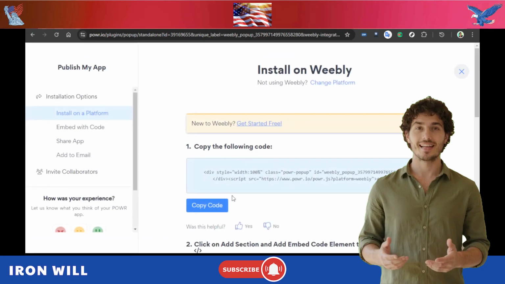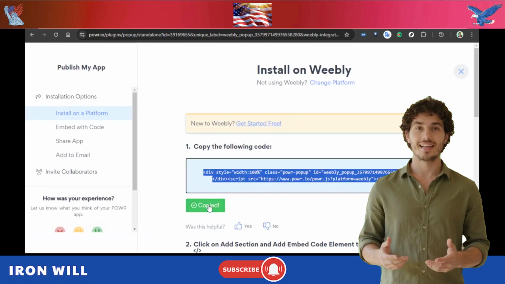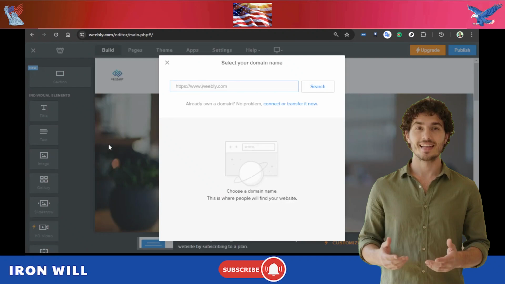That is all there is to it. You now know how to add a pop-up to your Weebly website. Remember to check your results and tweak the design based on user engagement.